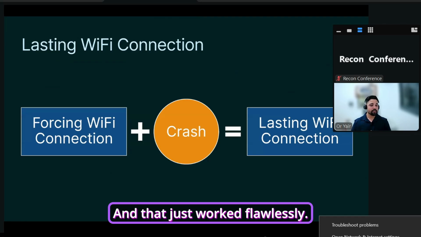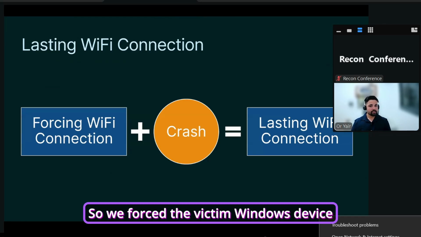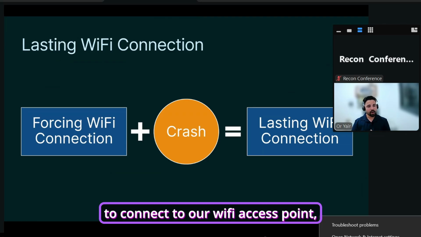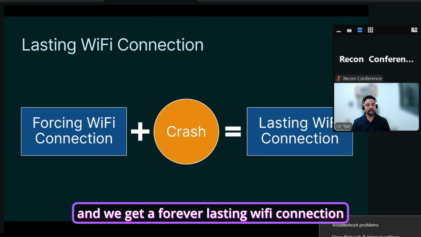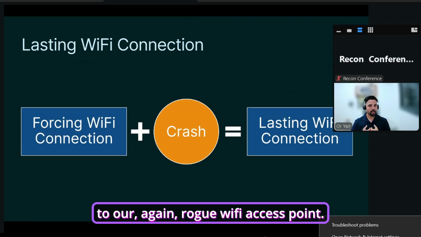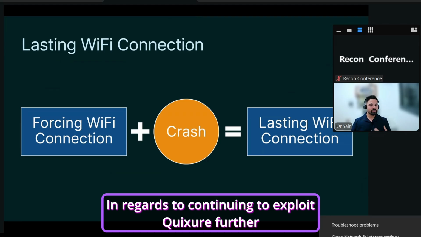And that just worked flawlessly. So we forced the victim Windows device to connect to our Wi-Fi access point. We then immediately crash it, so it's not bringing back its original Wi-Fi network, and we get a forever lasting Wi-Fi connection to our, again, rogue Wi-Fi access point.